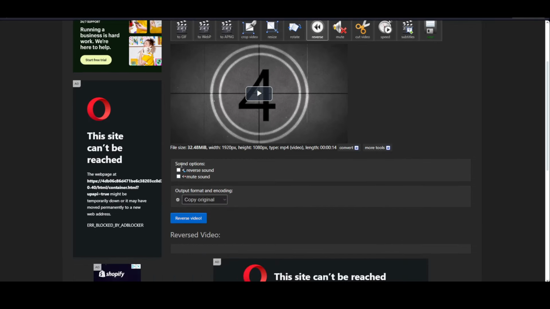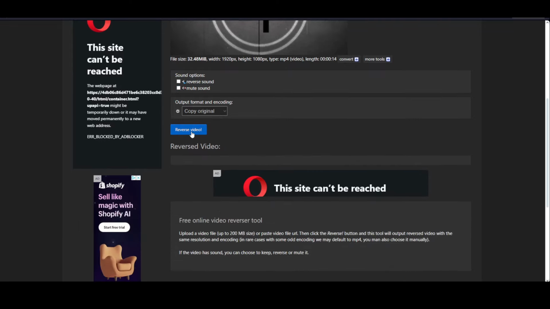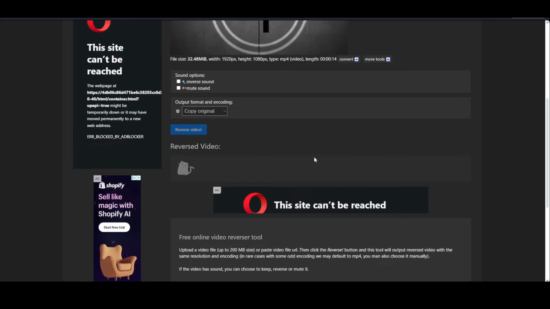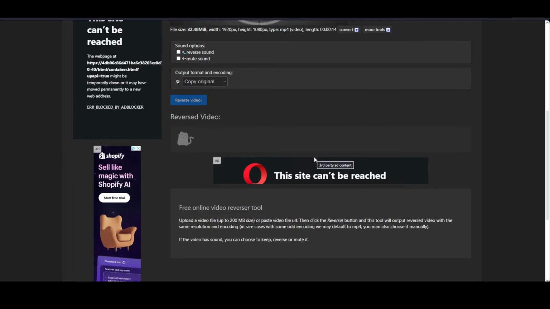Now it says here reverse. Reverse video. I don't want to reverse the sound. I don't really care about that. I can add the sound in later. I want to reverse the video. So I will reverse the video. And then we're going to let it do its magic.